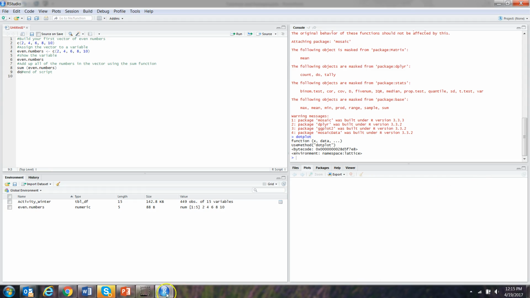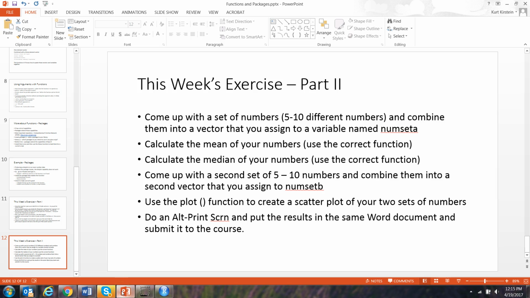Okay. When you're done with that, go ahead and do an alt print screen again of your RStudio and put the results in that same Word document that you opened for part 1 of these exercises, and then go ahead and save that off and close that out and submit that as your submission for this week's exercise. So hopefully that all makes sense. I'm available on email if you have any questions.